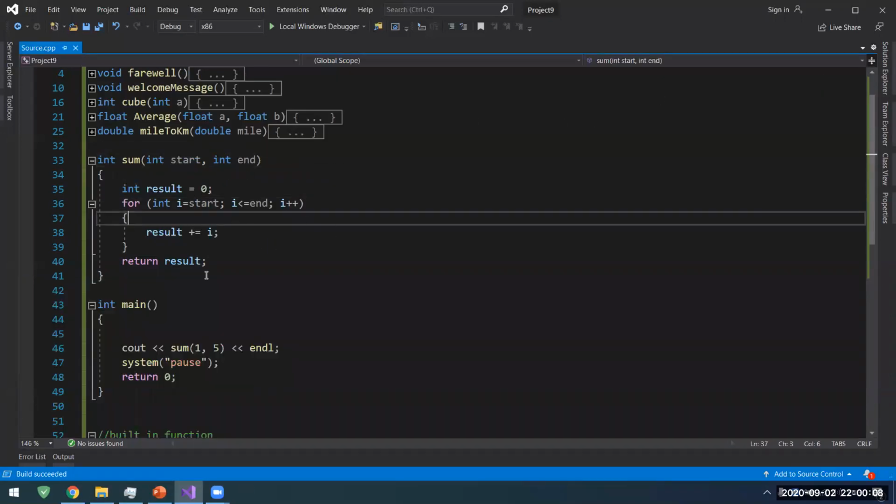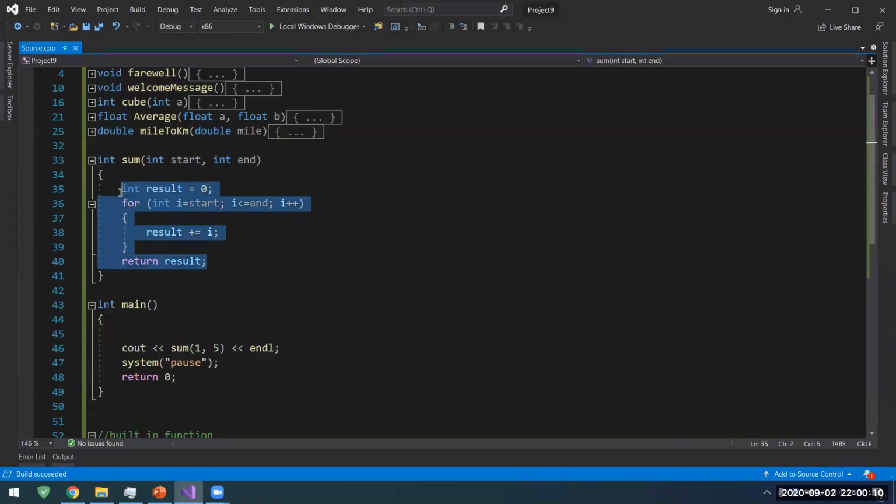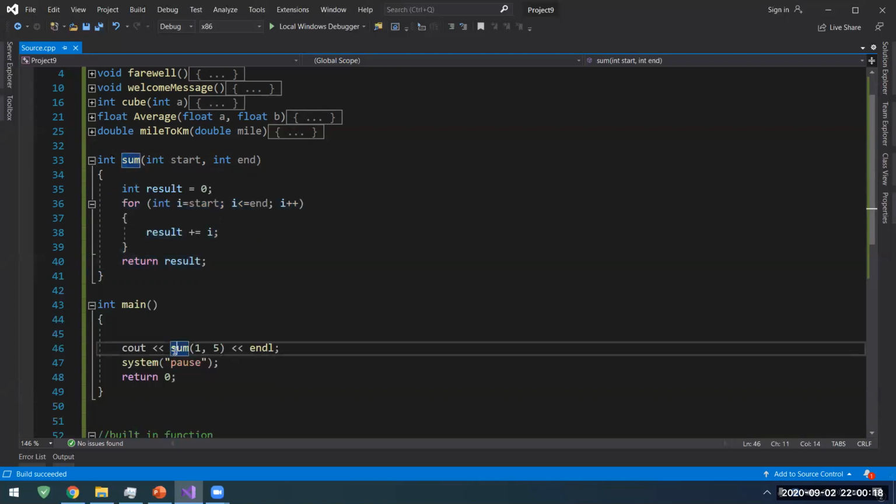Okay, so we have used it right now. We have used a for loop, or we can use a while loop inside that function, and I'm calling that function inside the main function.